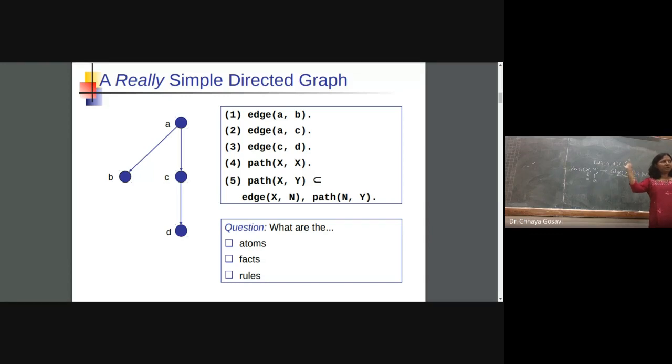So in our database, or in the facts, are there edges from A to someone? Yes. So here we are getting two values for N. There is an edge from A to B and there is an edge from A to C. So we have values N is equal to B and N is equal to C. Let's start with N is equal to B and we have to check whether there is a path from B to something. B to D.